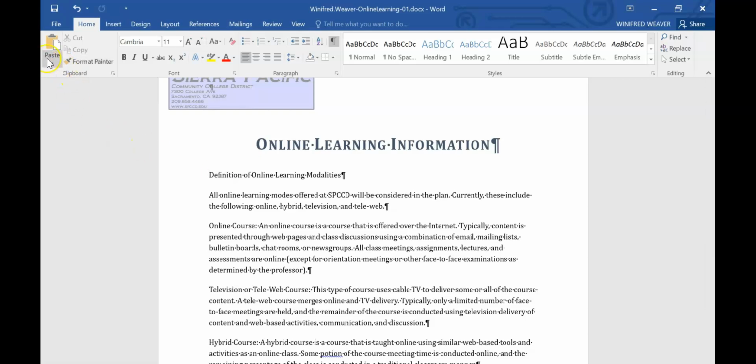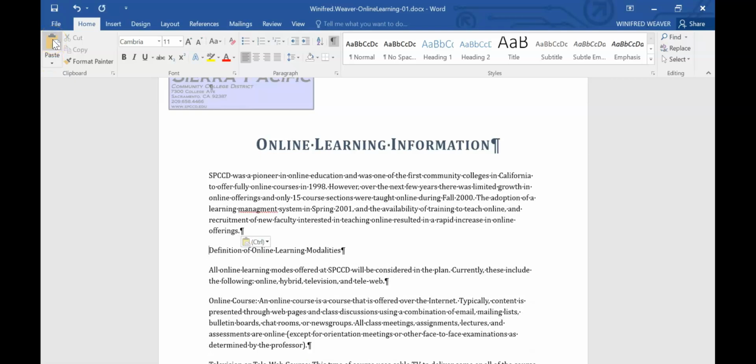And you're going to notice that on the paste button there's two halves, the top and the bottom. We're going to click the top half. And it pastes the paragraph that we just moved.